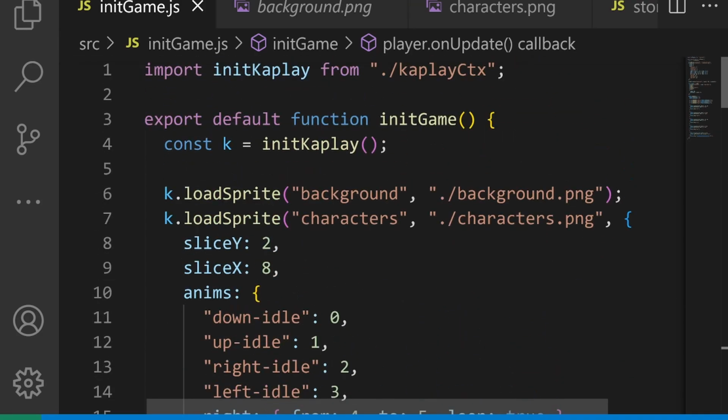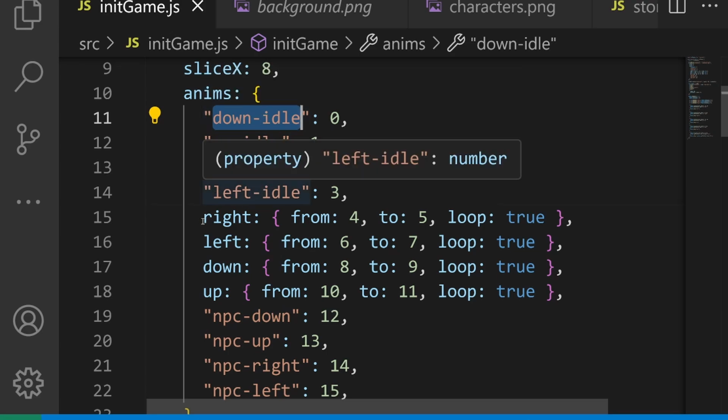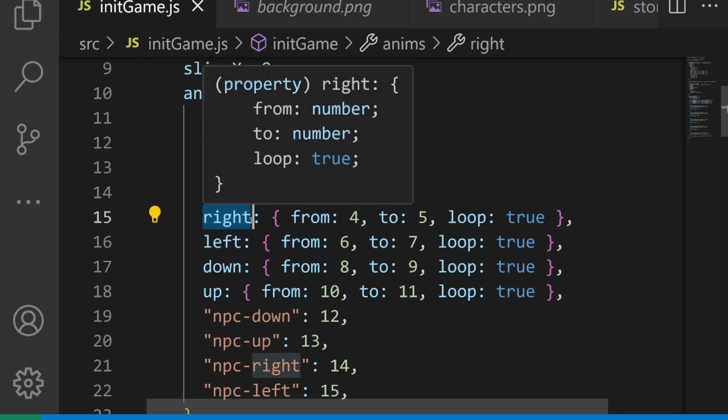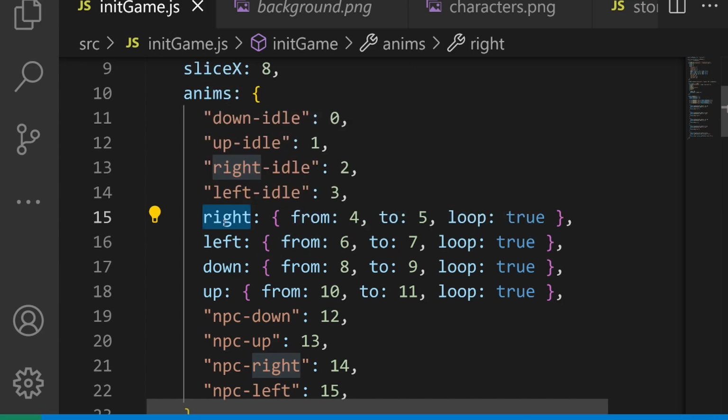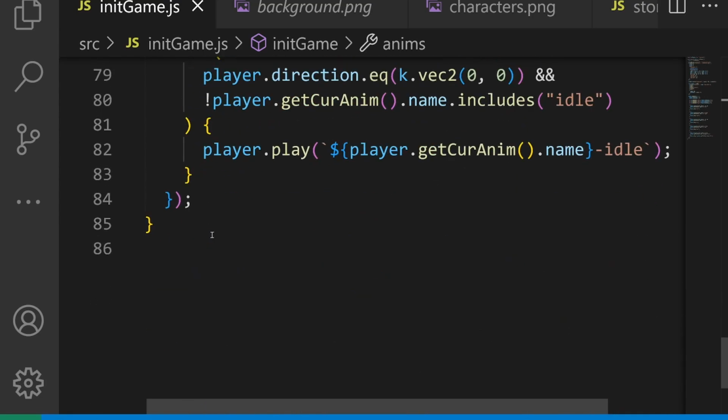So this is a trick I used because I have my anims defined as the following: down idle, up idle, right idle, left idle. So there are different idle animations. So if you were already in the right animation, it was already playing, and you stop pressing any keys, the last if statement that I had below will check and make sure that there is no idle in the name of that animation, and if that's the case, we're going to add a dash idle so that it is going to play this idle animation. That way we can have the proper idle animation depending on what was moved or played before.